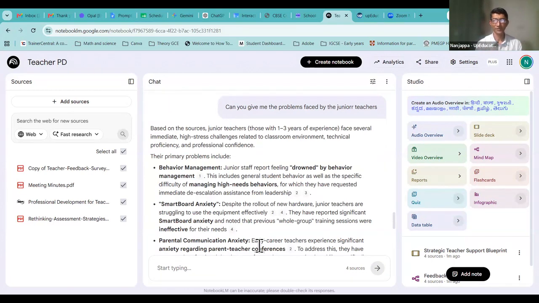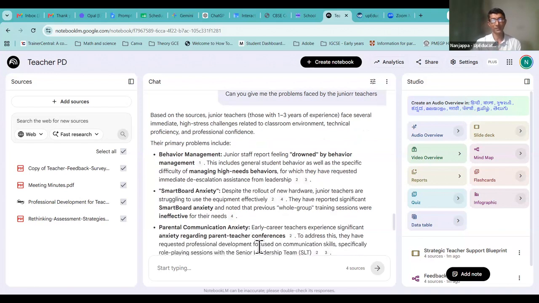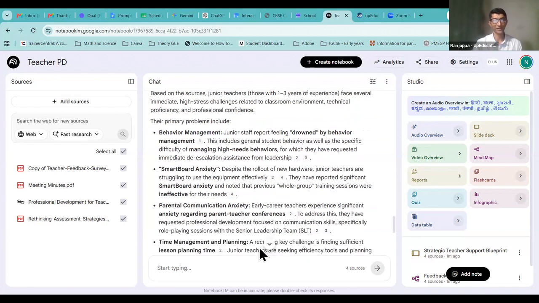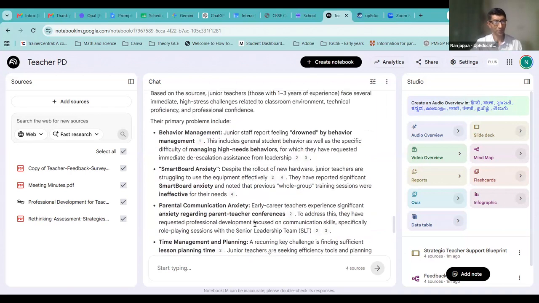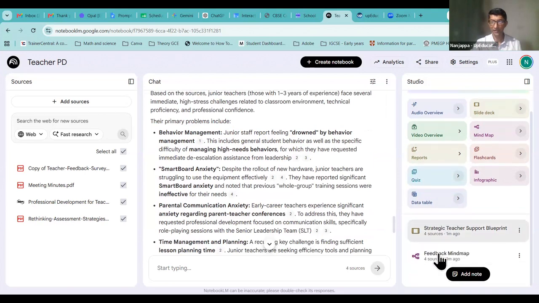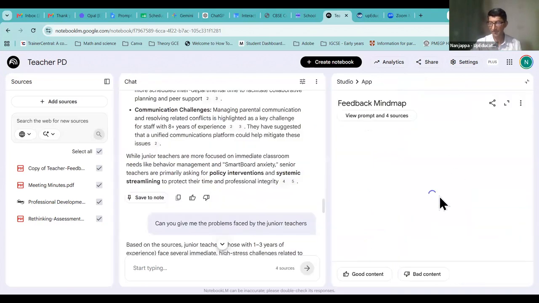So here, the junior teachers face behavior management issues, smart board, they're not very comfortable with that, and the parent communication. Okay, time management and planning. So these are the problems that the junior teachers are facing. Now for this, I can create mind maps.